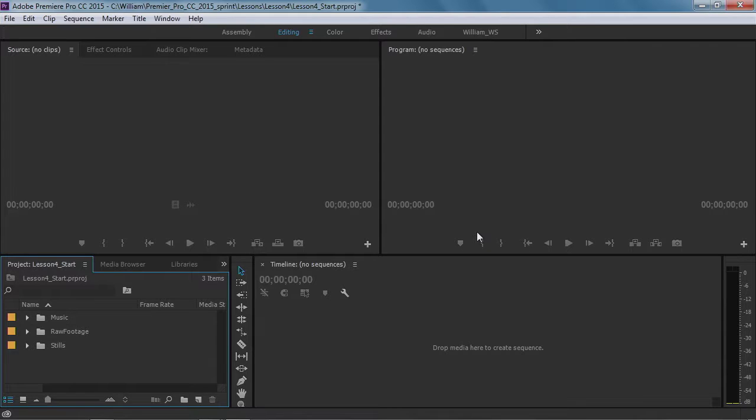And so now we're basically reset. We have our 3 bins over here for our music, our footage, and our stills. Now the stills, we probably won't have to review those a whole lot, but let's go ahead and take a look. If I twirl the disclosure triangle to the left of the stills bin, and I want to preview, let's say, this first image.